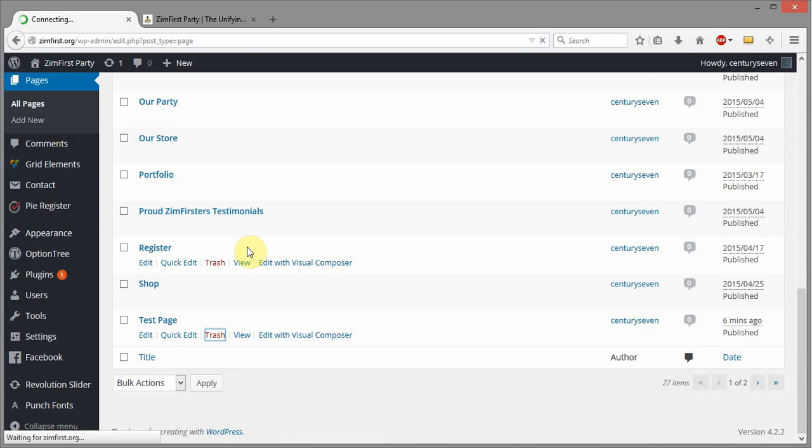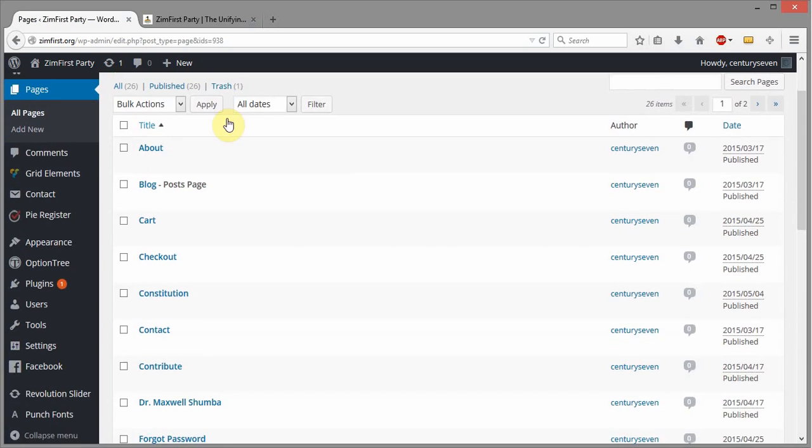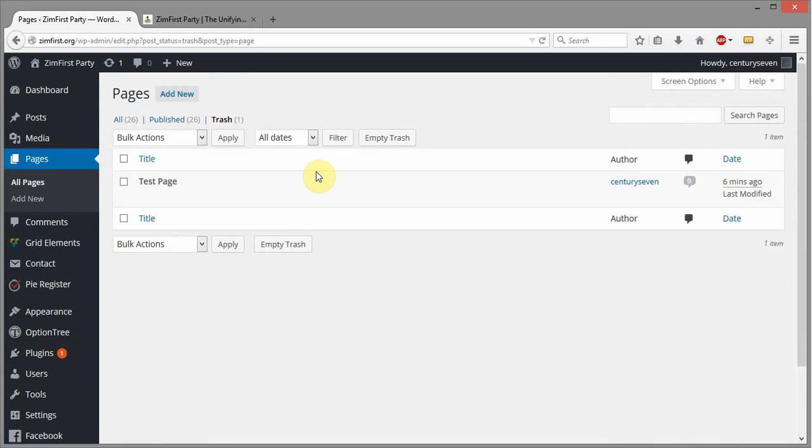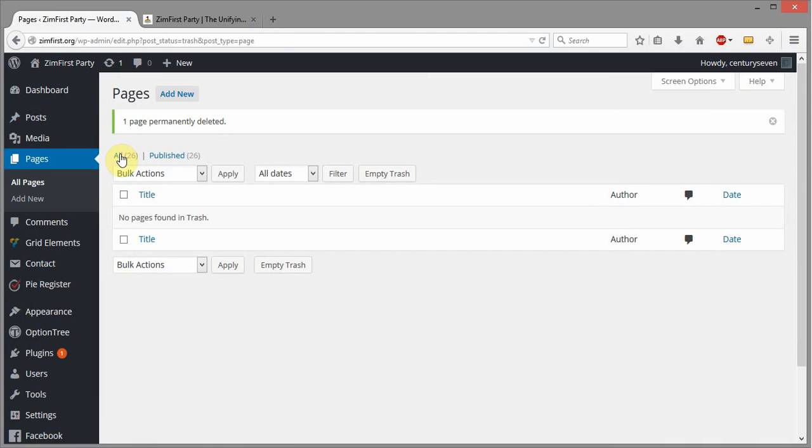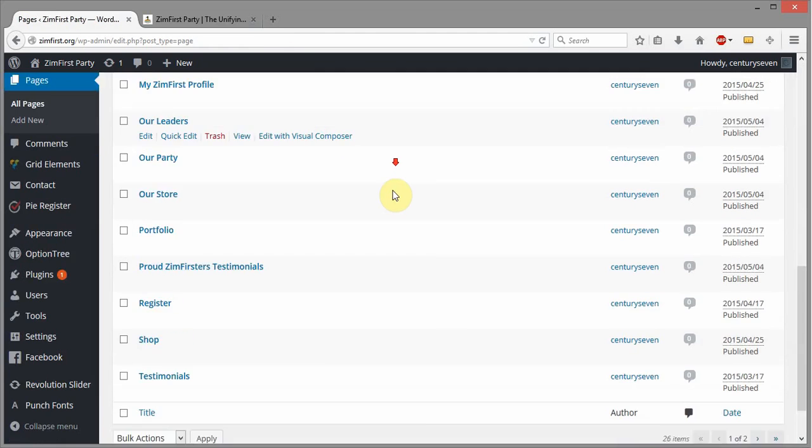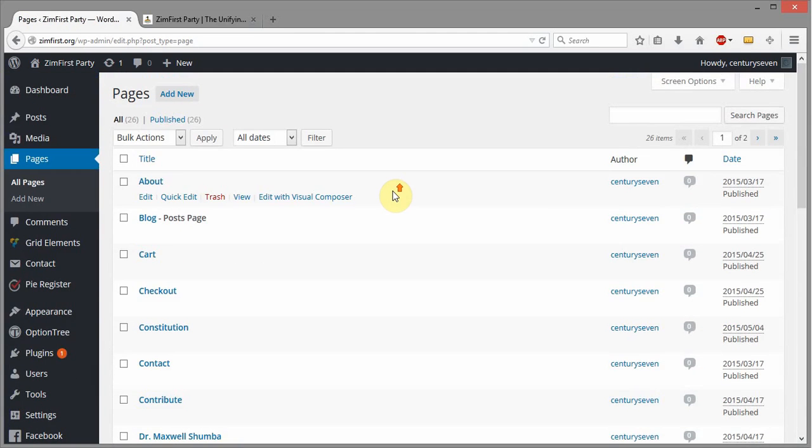But now when I send it to the trash, it's in the trash. It's not published. I can't edit it. I can't do anything to it unless I restore it. But nobody on the outside can see it. It's just sitting here doing nothing. But now if I want to get rid of it permanently, I click delete permanently, and now it's permanently gone. It's not out here. It's not anywhere. It's actually been permanently deleted, and it's no longer in the database.